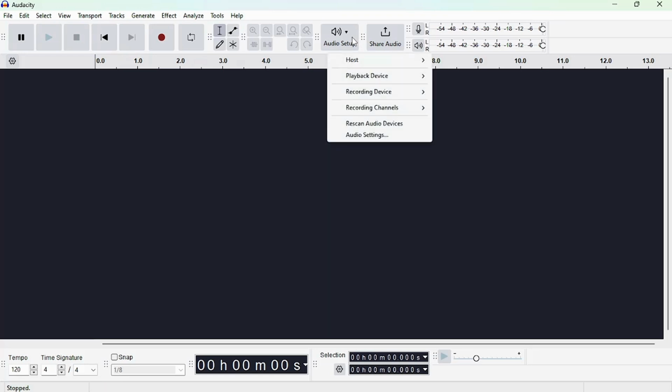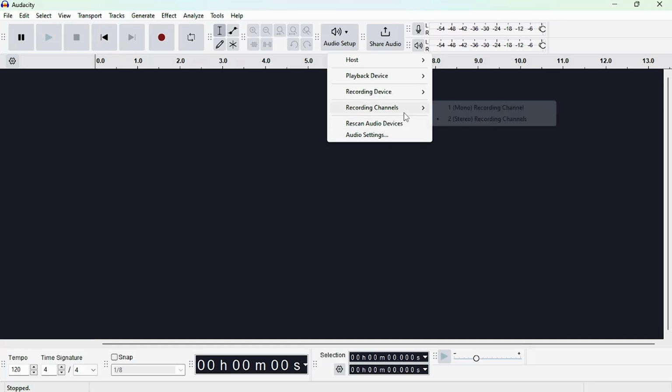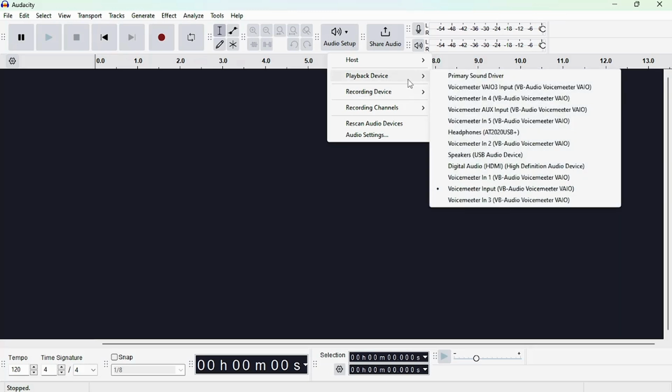And now simply go to the recording. As you can see, we have a lot of options here as well. Select this one, Voicemeeter Out B1. If you select other options, the audio will not be coming into Audacity. So select this one, Out B1. And for the playback, select this one, Voicemeeter Input. So now Audacity is connected to Voicemeeter. The audio will come through the Voicemeeter software.